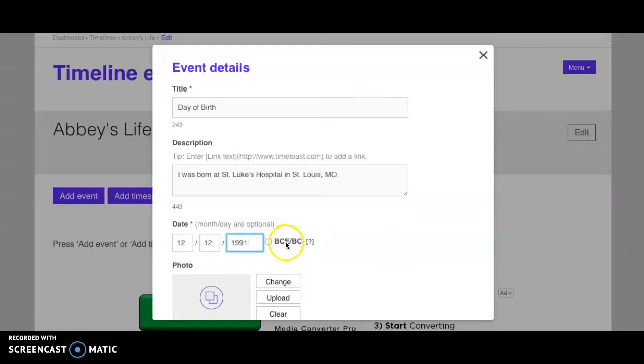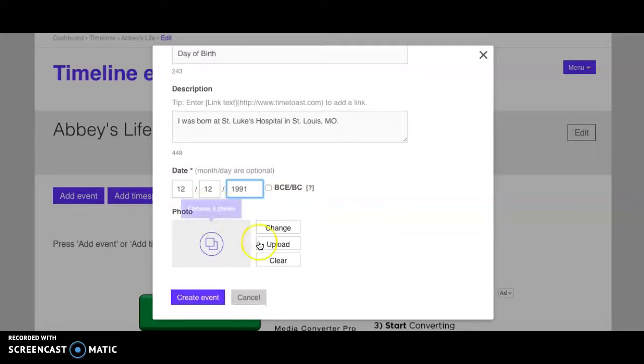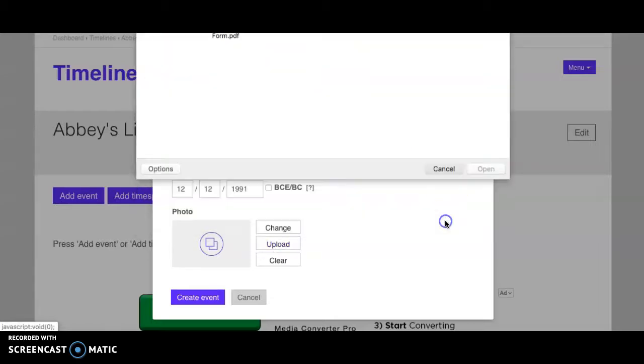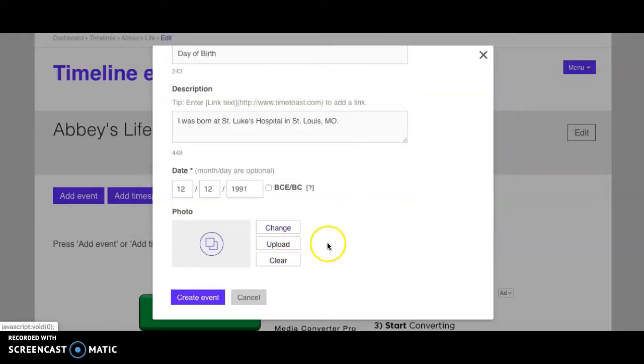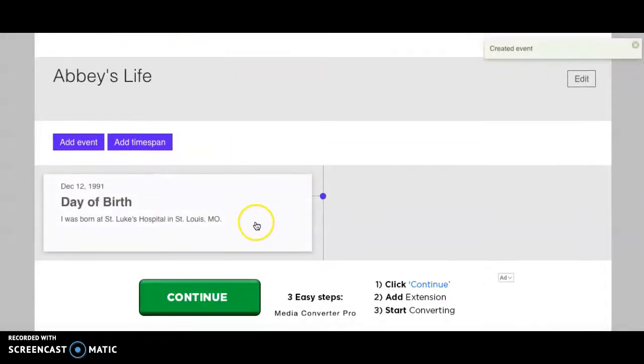You can click BCE or BC if you have earlier dates for things like history timelines as well. Then I would add a photo, and I'm not going to do that right now, but it's very easy to upload from your computer. Click upload, and it'll open to whatever files you have. I can clear it, or change it if I want to switch things up. Then I'll click create event, and it's right there on my timeline.